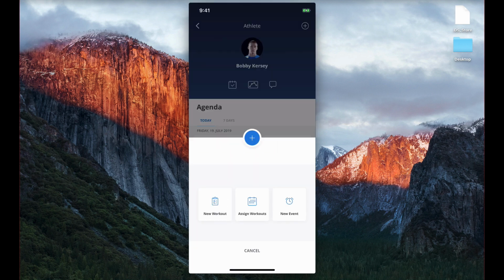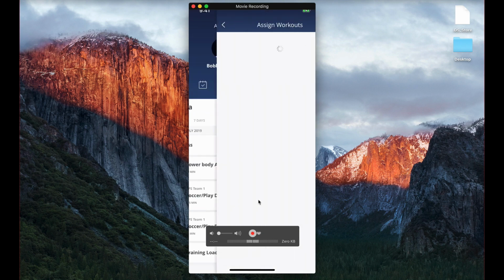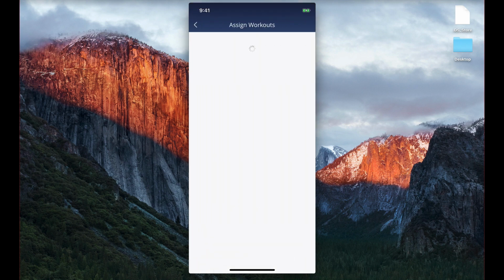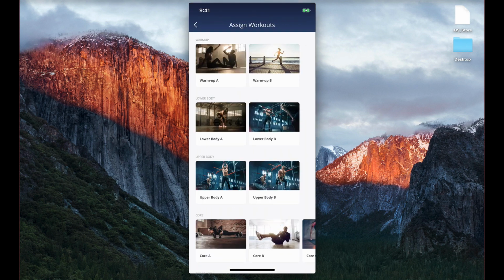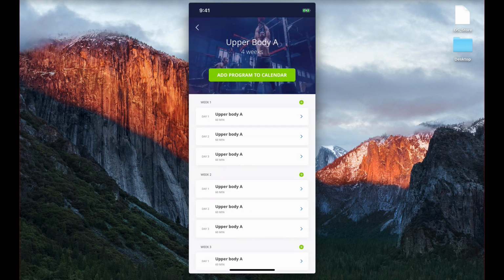Right, and then for assign workouts, so let's say you want to assign a workout program, you just go in here and press assign workouts. And the same way as you had with the group sessions, now you're going to have access to your individual workout programs. And then you can go in here and preview them, assign to the player and so on.